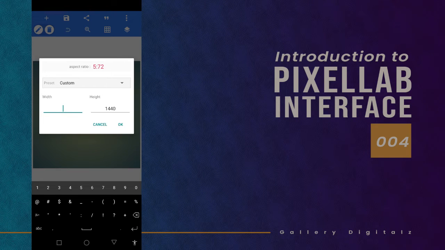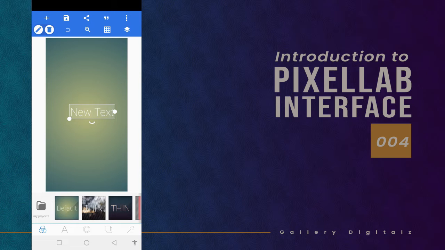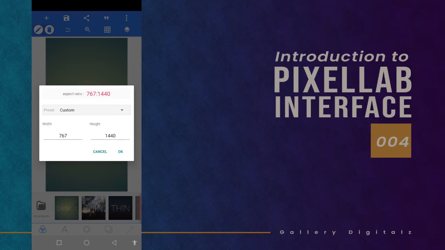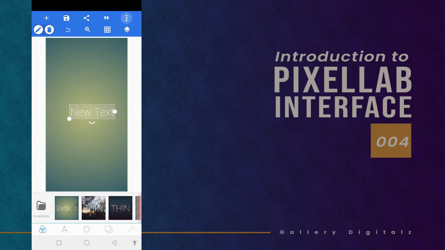960 by, let me do 766 by. Maybe you want to design a roll-up banner, or you want to design whatever you want to design, just make sure you know the dimension and you put it in the custom and insert your width and your height, right? Very, very important.